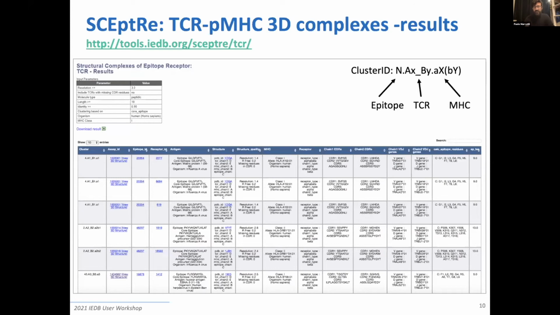The specificity here is that since you can cluster by identity, the first column, named cluster, is giving you an identifier of a number of structures that fit with the criteria that you have selected. So in these cases, you have a cluster ID that starts with a first number that is connected to the epitope. Then you have two numbers that are connected to the alpha and beta chain. And then you have finally some numbers and letters that are connected to the MHC.